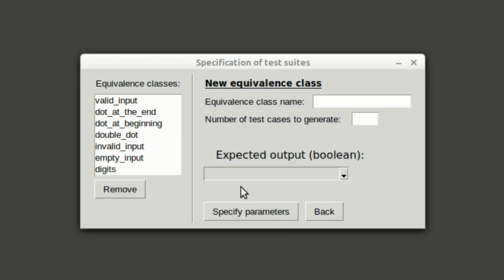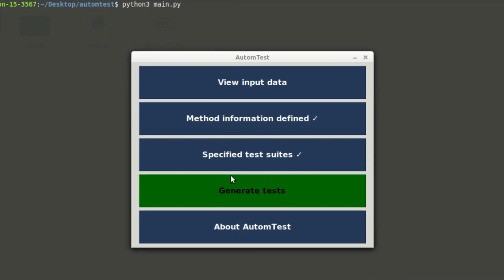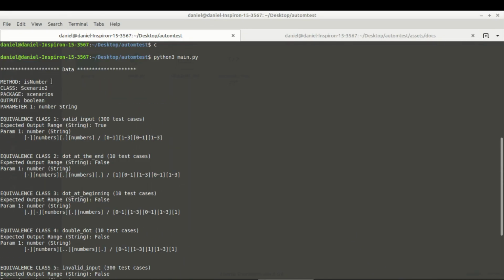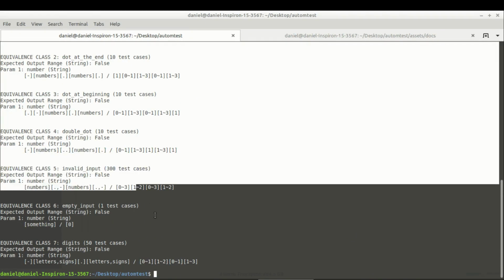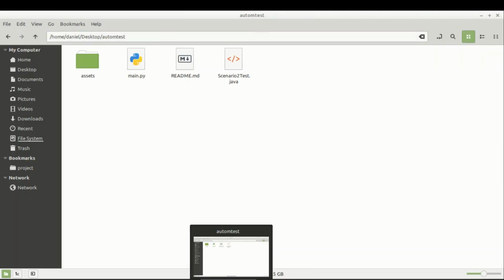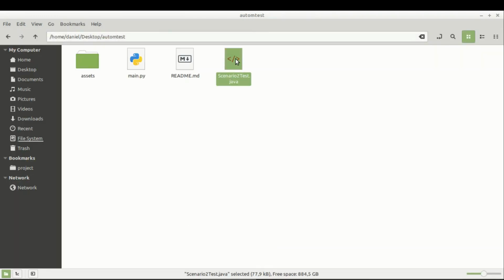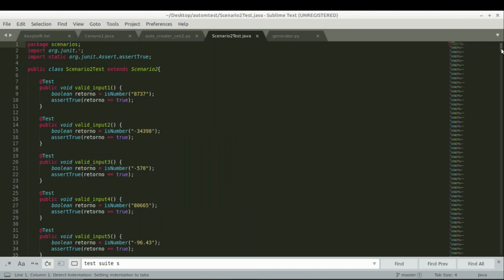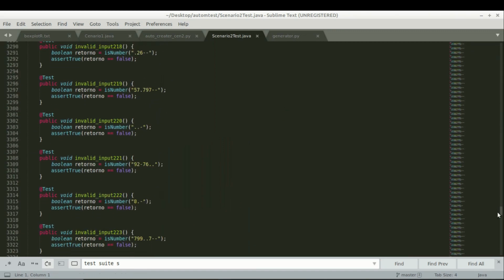When equivalence classes are defined, we can go back to the home screen. The button to generate tests will be enabled. After generating the tests, it's possible to see a log with all the information entered. The generated test artifacts will be in the same folder ready to be used.